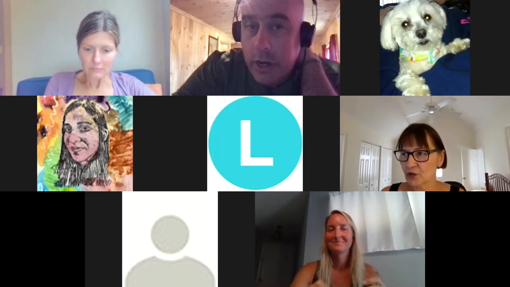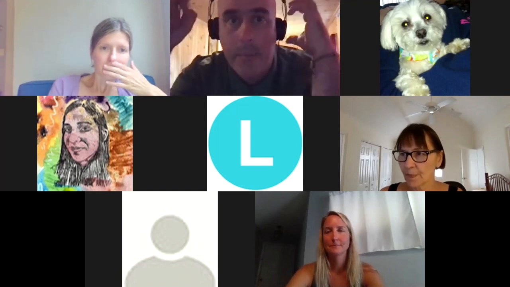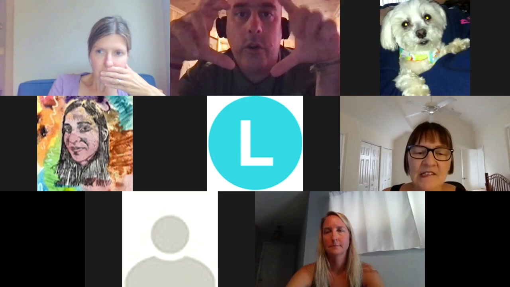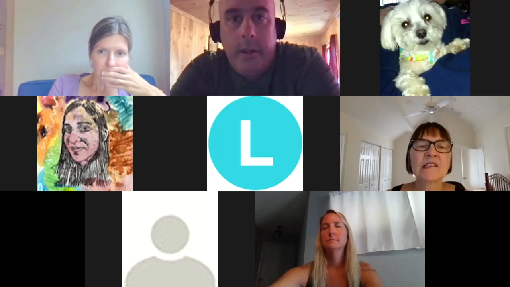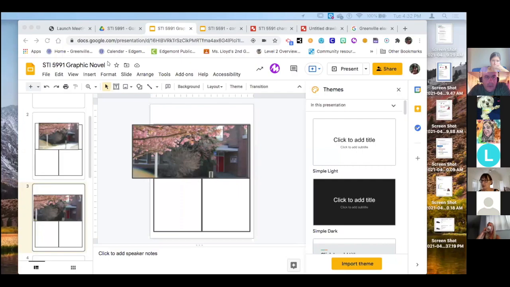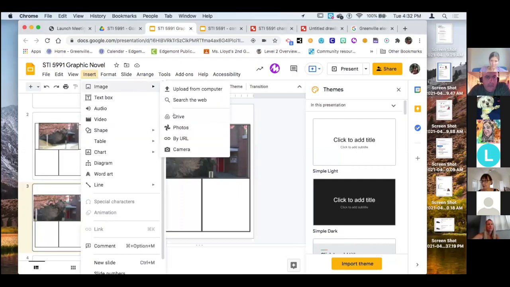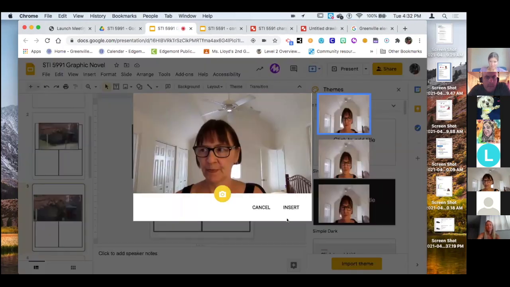So do this, insert. Share your screen, though. When you go to share screen, share the application window that has your Google slideshow on it, and we'll take a look. So then I go insert, image, camera. And there's the picture. So when I hit click, it should take the picture, right?